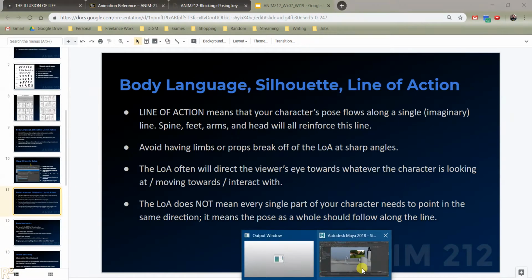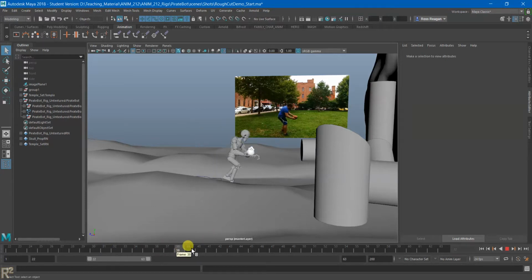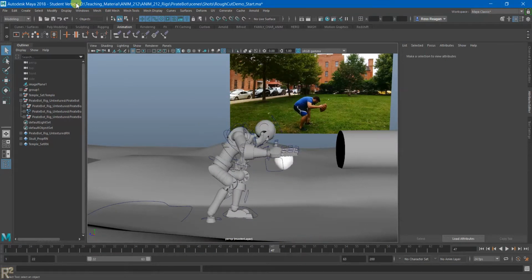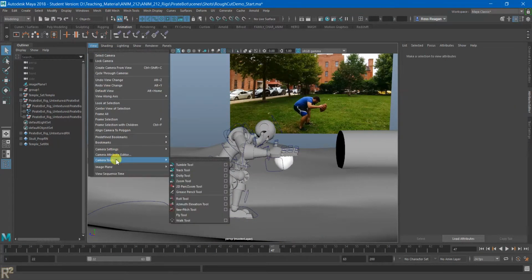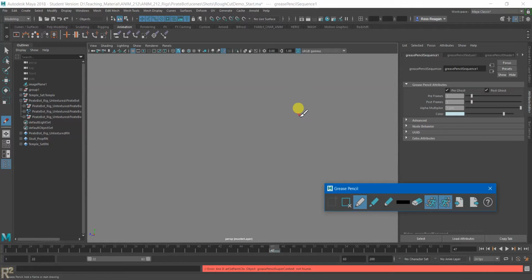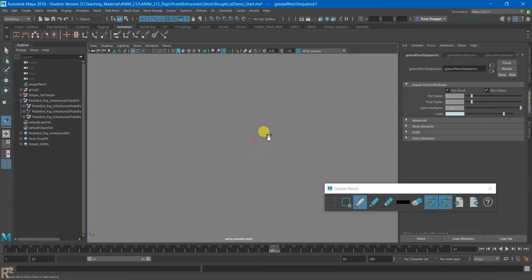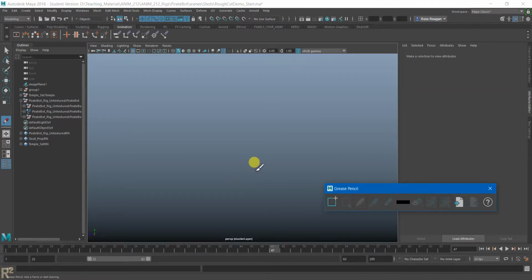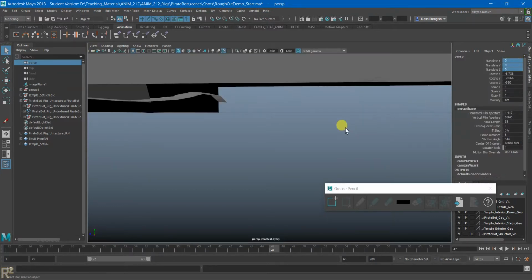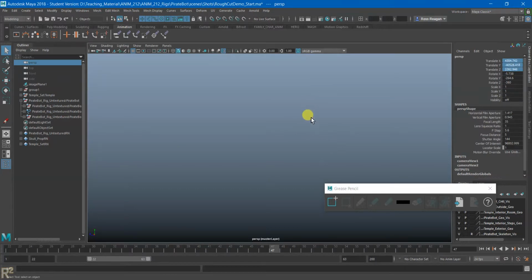Here's one thing about line of action that can also help. Check this out. So in Maya, there is a thing called the grease pencil tool. So if I go to View, Camera Tools, and Grease Pencil tool, I can create a grease pencil. Oh, hello there. What just happened? That's a little strange. That did not happen last time I tried that. Somehow my camera flew 1,000,000 feet away. Oh no, not this thing again.